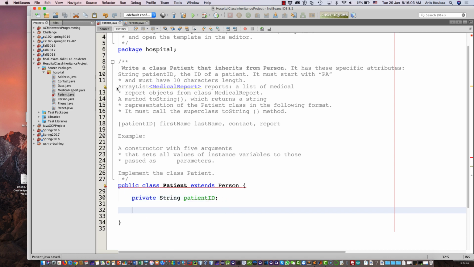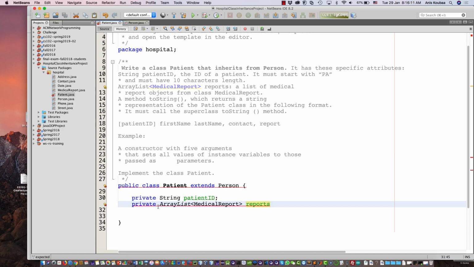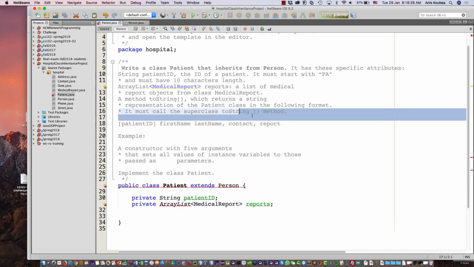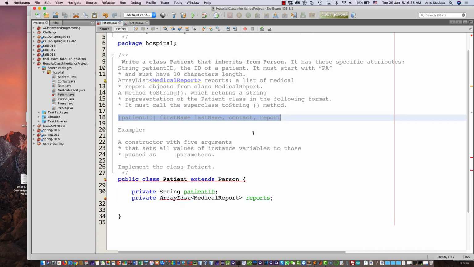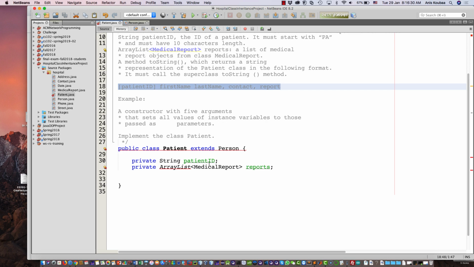We have also an array list of reports. So the second attribute is private ArrayList medical reports. Reports is a list of medical report objects from the class MedicalReport. And you have also a toString method which returns a string representation of the Patient class in the following format, like this. Okay, so now we have added all the specific attributes.